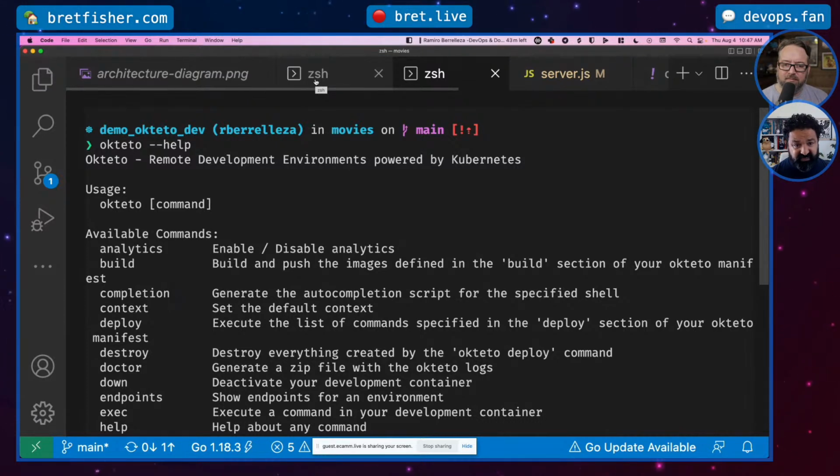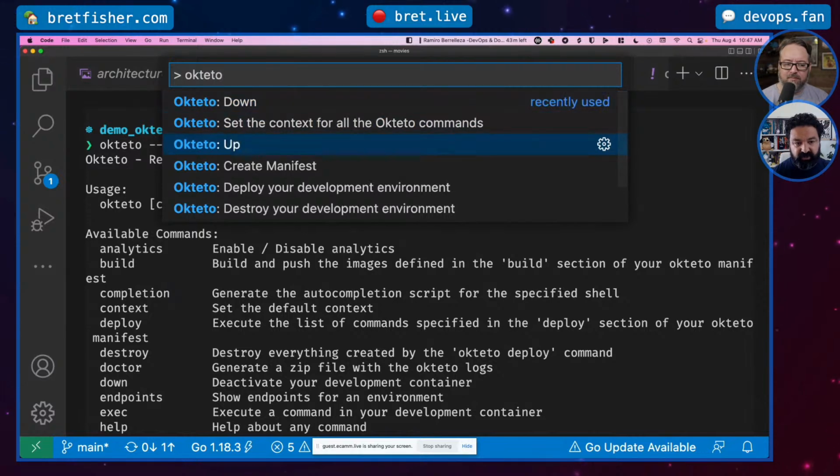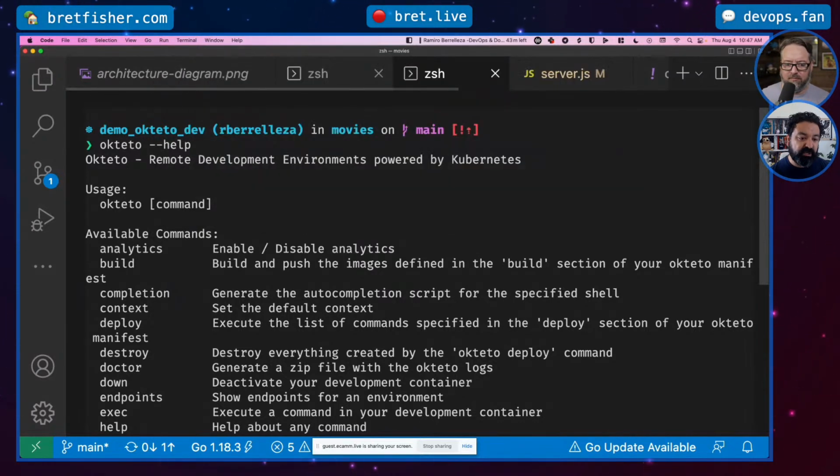So this could be VS Code. This could be Vim, IntelliJ. It does not matter. You just run. We are building integrations with all these IDEs to make it even easier. Like in this case, there is an Octeto up command on VS Code if you have the extension installed. But you can just do it on the terminal and use whatever you want.